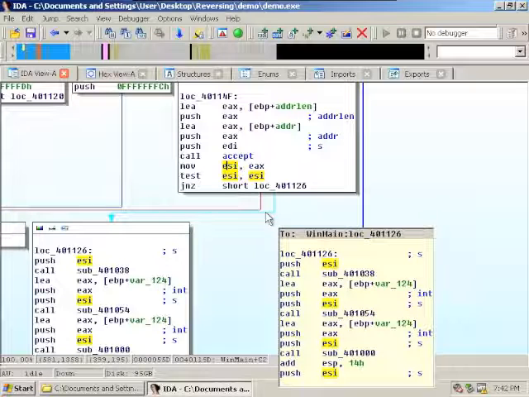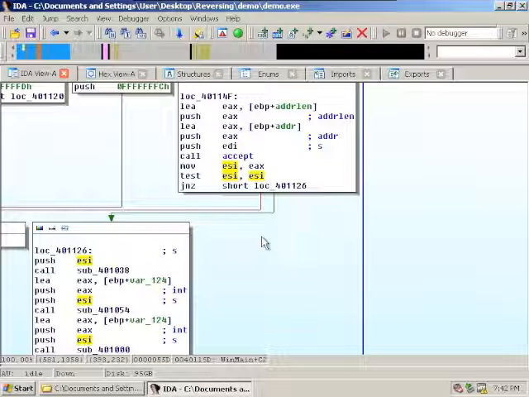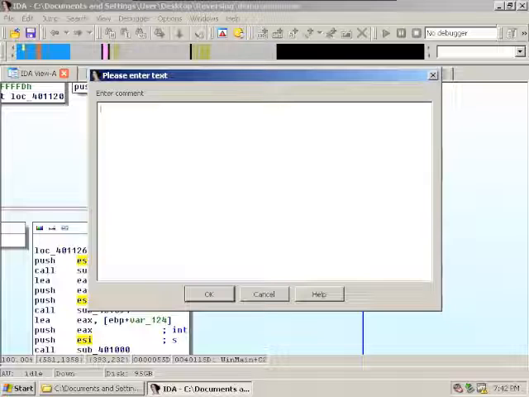So now I'm going to add a comment. And you add the comment with the semicolon command. The comment is going to say ESI equals socket, or connected socket.